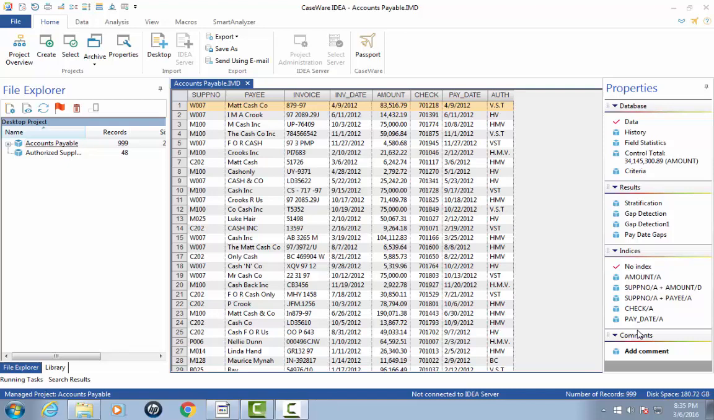Welcome to this third video on the Accounts Payable Audit. We're going to begin on page 165 of the IDEA workbook. In this exercise, we're going to analyze payment terms. It's suspected that certain suppliers are rewarding staff members for prompt payment of invoices. The number of days between the payment date and the invoice date will be calculated and then analyzed.